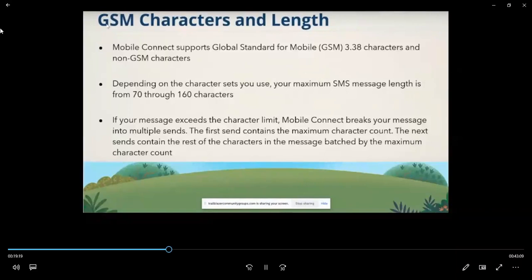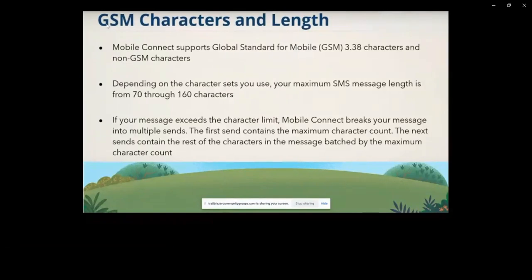If not, then if the message contains more than 160, maybe 320, 450 characters or something, what Marketing Cloud does is it'll break your message and send it as multiple sends. So the first 80 characters will go to one send, the next 80 will go to the next send, the next 80 to the third send. As I said, the first send contains the maximum characters, the next send contains the rest of the characters, and it'll send like a batch by the maximum character count, but it delivers on time.